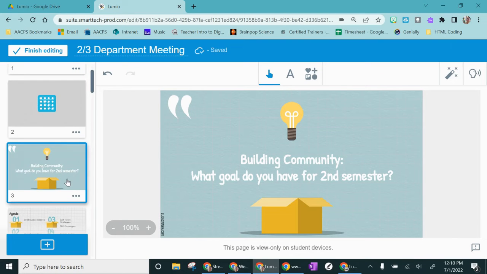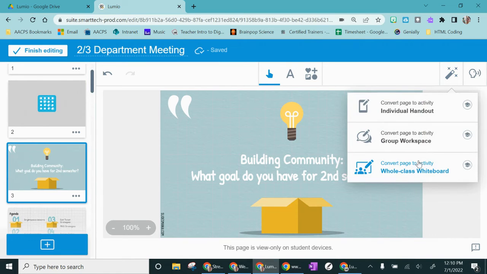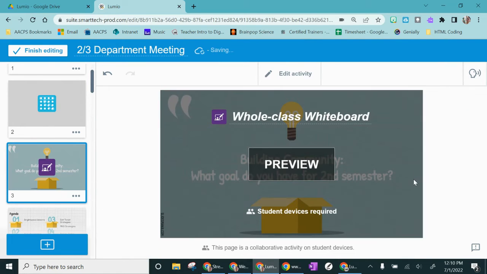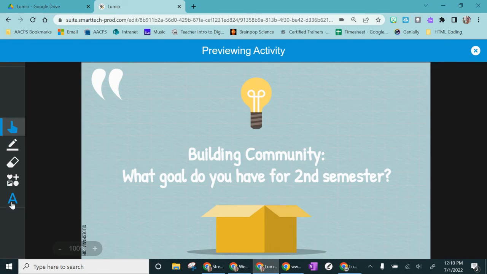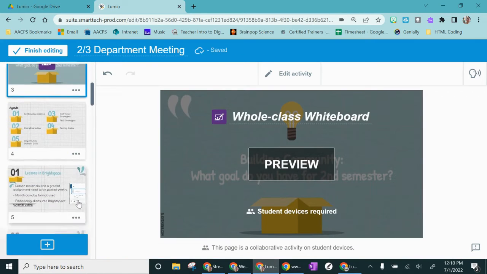Next, I will show you how to make your community building question interactive. Click on the slide and click on the magic wand tool in the upper right-hand corner and select Whole Class Whiteboard. Your staff will then be able to use the toolbar on the left-hand side of their screen to add text or images to the slide. All information on this slide will be viewable to all the participants.